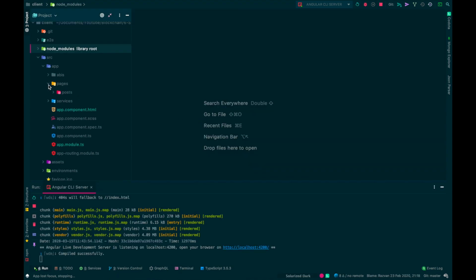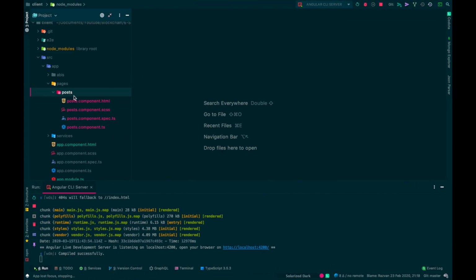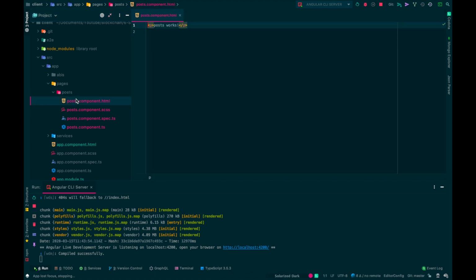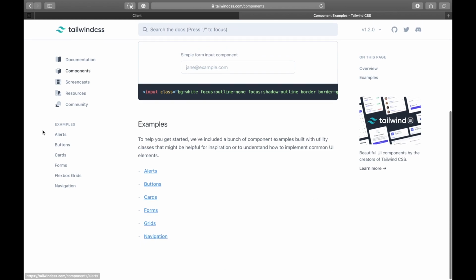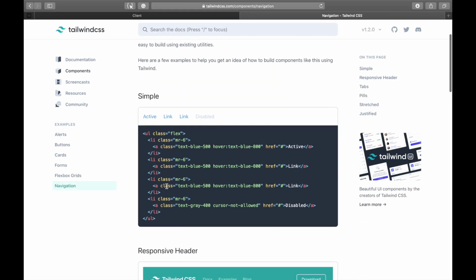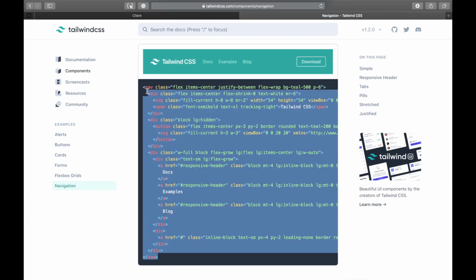Okay, so now I've compiled the project successfully. As you can see here, everything is working. I also opened the Tailwind documentation because we'll use that. We'll just do everything here, or maybe we'll make a post component, but that's it, I think. You can go ahead and split into multiple components and take advantage of Angular more. Because we have a navigation component here, let's go with this one.